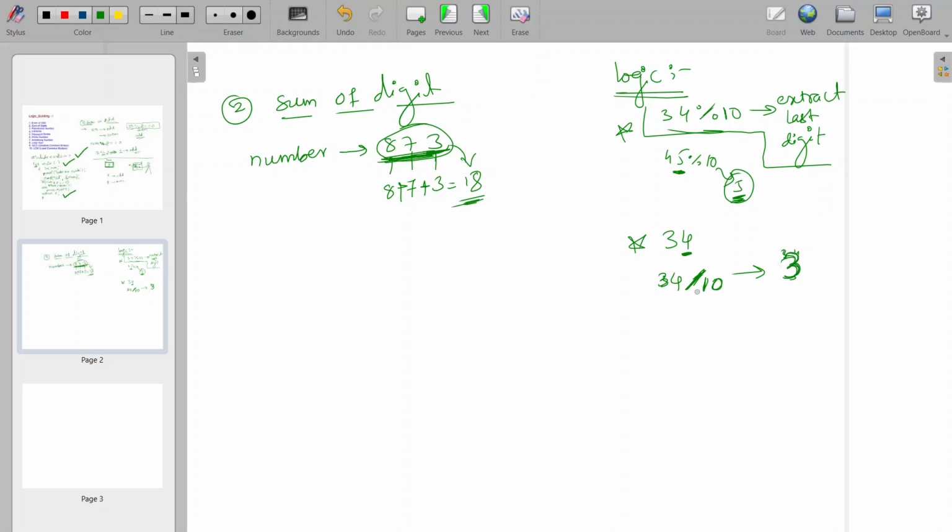So what you did by this, you have removed this 4. The last digit you have removed, and now it is a 3 only. So this is one logic. Now, how can we implement this?